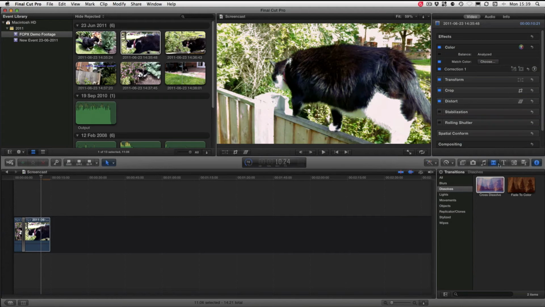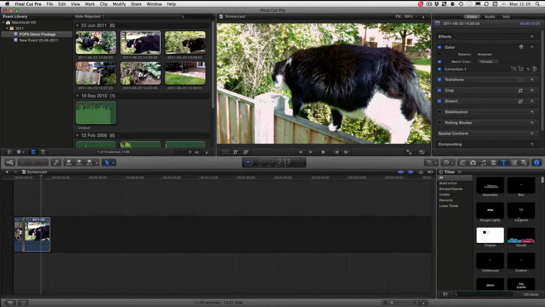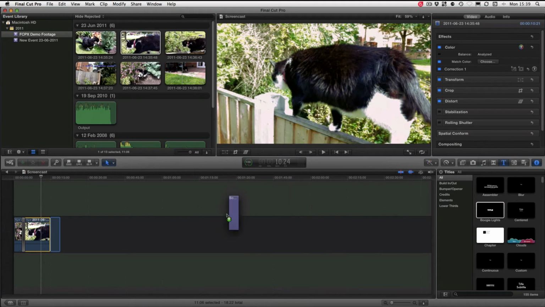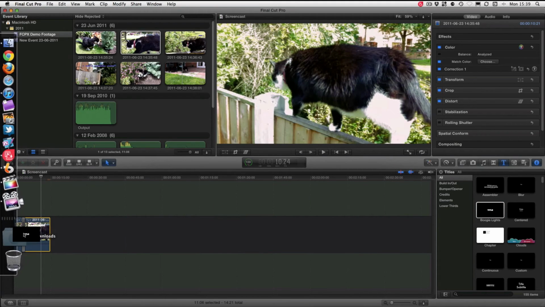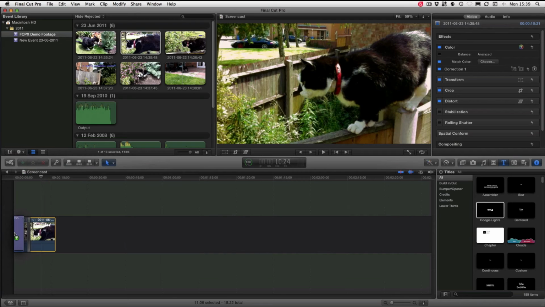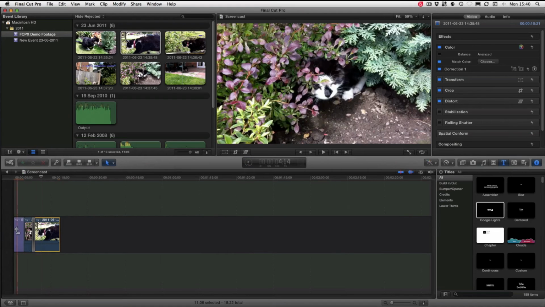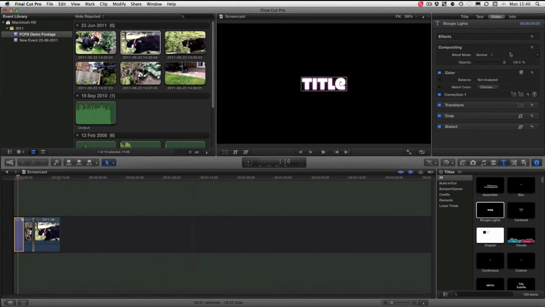As well as transitions, you've got text, so lower thirds, or title. So we'll just drag the title to where we want it at the front. It moves everything out of the way. To edit the title, we'll click on it. We get the inspector for the title.